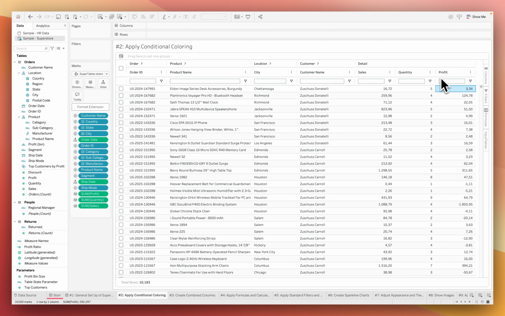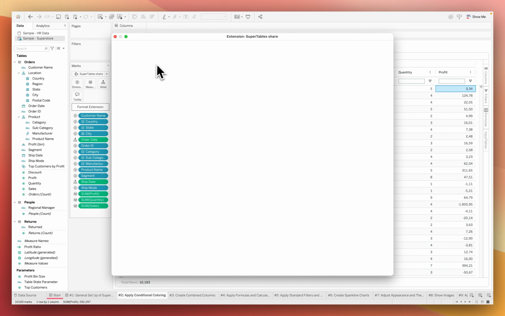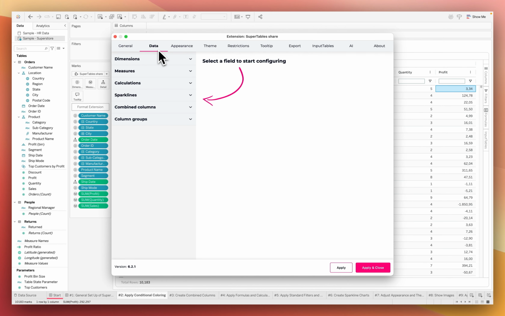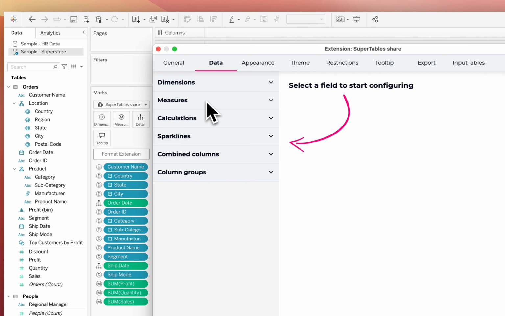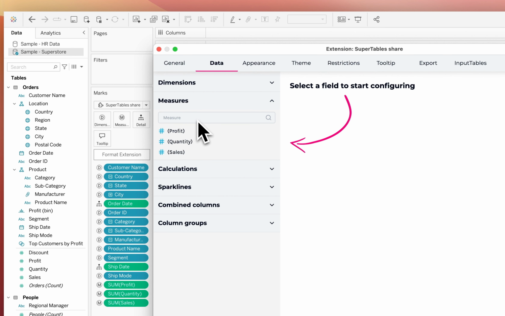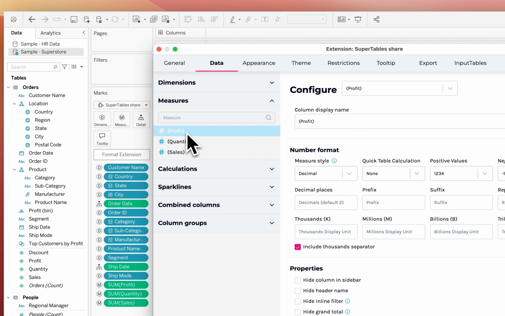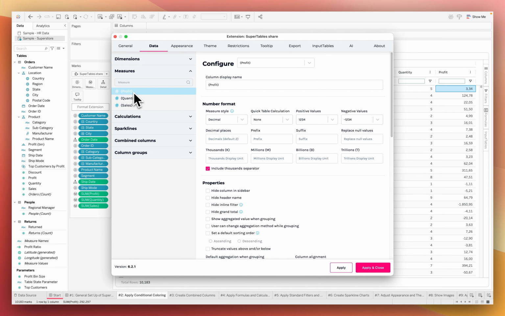To apply conditional coloring, we need to open the Formatting menu and head to the Data tab. In the Measures section, we can then go through each measure one by one. Let's start with profit. For profit, we want negative values to be colored in red and positive values to be colored in blue. We can find the conditional coloring options all the way at the bottom.